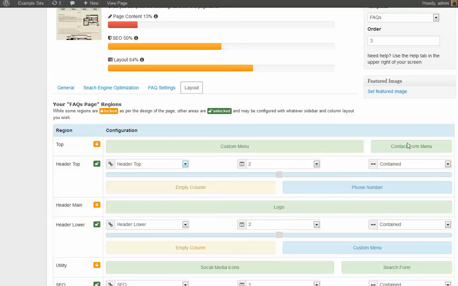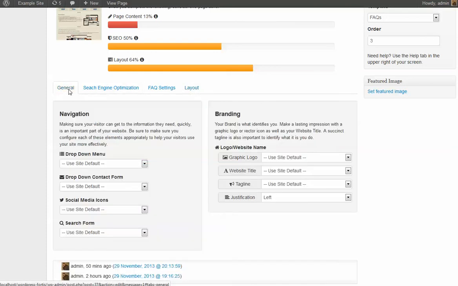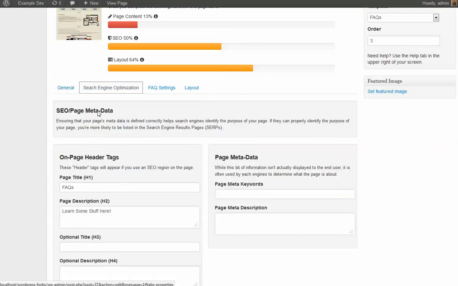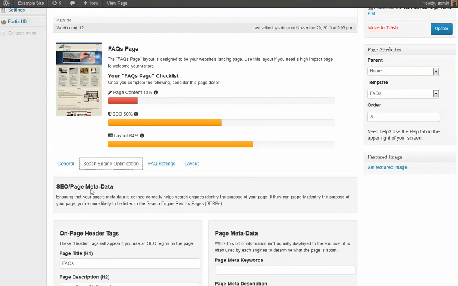And for any locked region, you're going to see that there are different components that you can configure under the General tab. Again, you can configure your navigation and your branding, but unlike the home page, you will not have a slider listed here. Probably a good idea to make sure that your SEO and page metadata is configured here as well. But that's more or less all there is to the page.